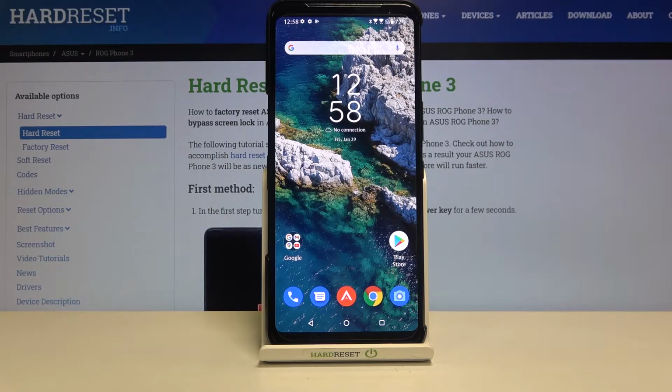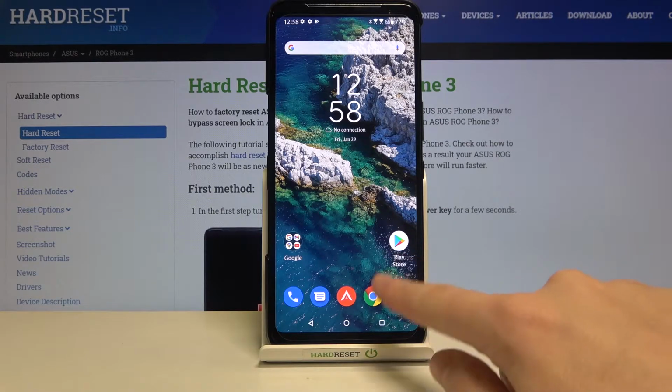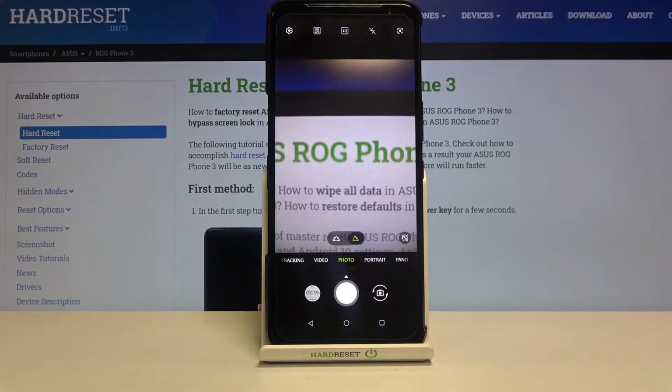Welcome, here I've got ASUS ROG Phone 3 and I'm gonna show you how to use the camera Pro mode on this device. So let's start by tapping on the camera button to open it, and for now we are in the standard photo mode.